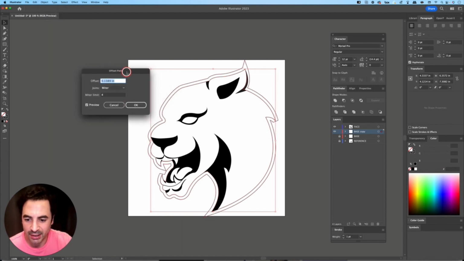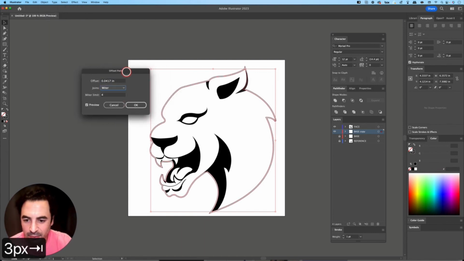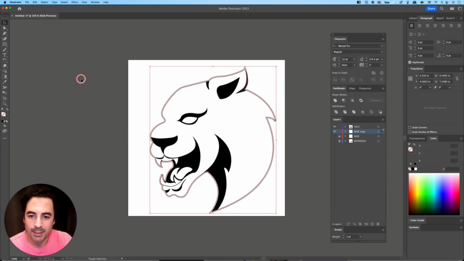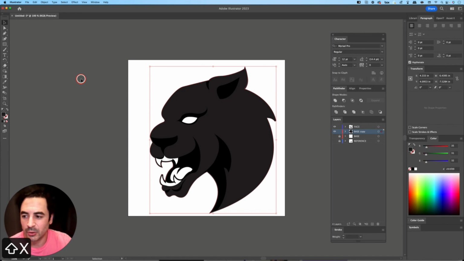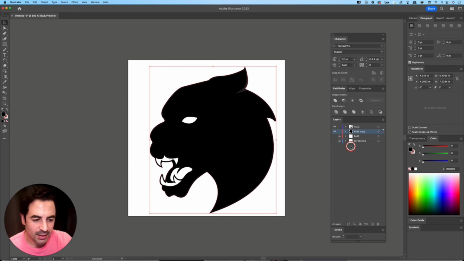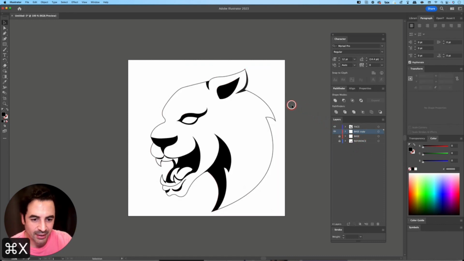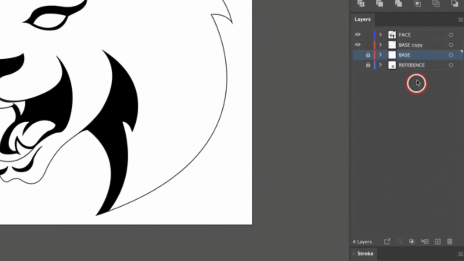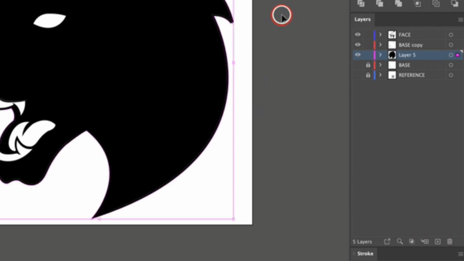And let's go ahead and put in a value of maybe like 3 pixels and see how that looks. And then I'll click OK and press Shift and X on the keyboard to, again, go from a stroke to a solid fill color, and then make sure that it's solid black. Now I'll press Command and X to cut that, come down here, just below our base copy layer, create a new layer, press Command F to paste it on top, and now we'll see that we have this black silhouette here.